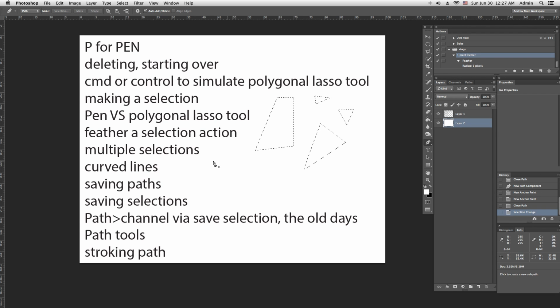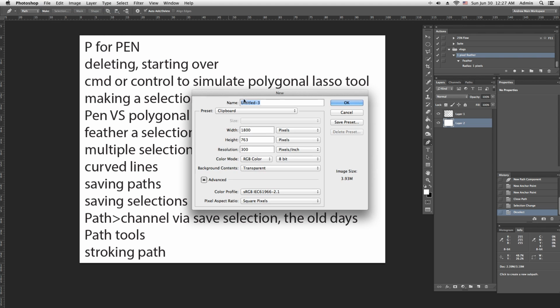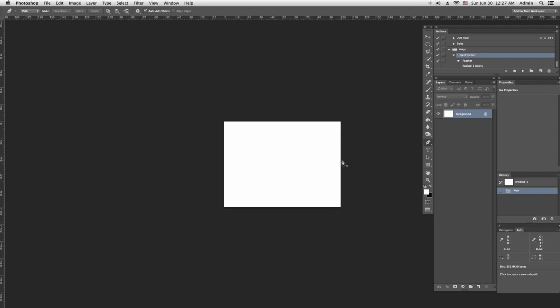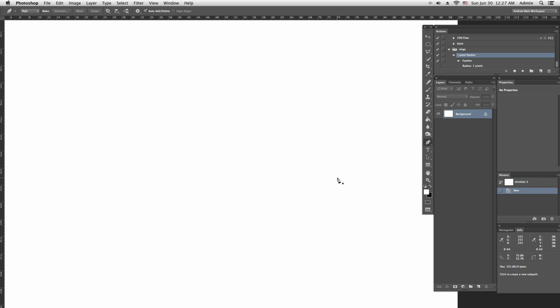Okay, so curved lines. Now I'm going to get in here and we're going to make a new document because I've been working over here. So we'll go ahead and make a new document. We want it to be white in the background, and this is looking good. We might make it for something like this. Alright, so let's just get that in there, and we'll move that over a little bit. Okay, so the curved lines.